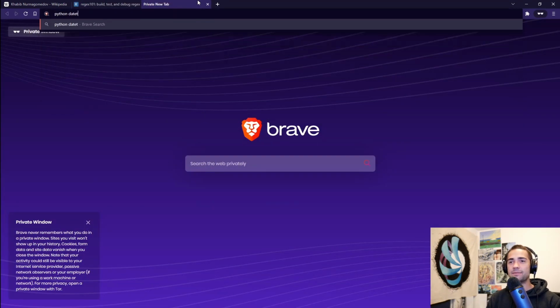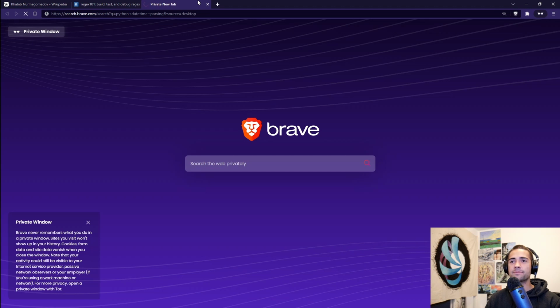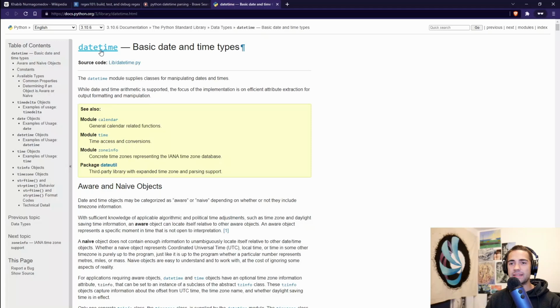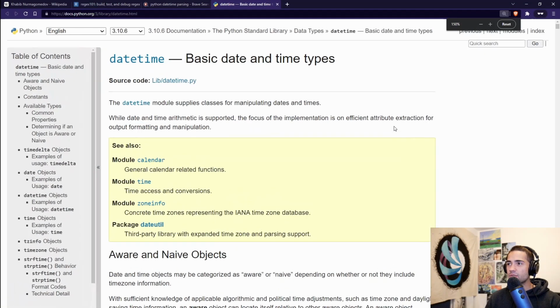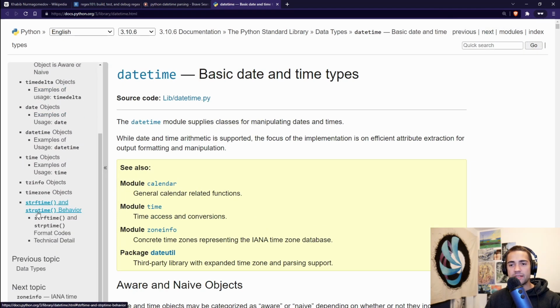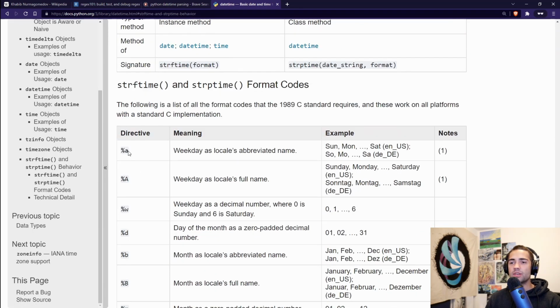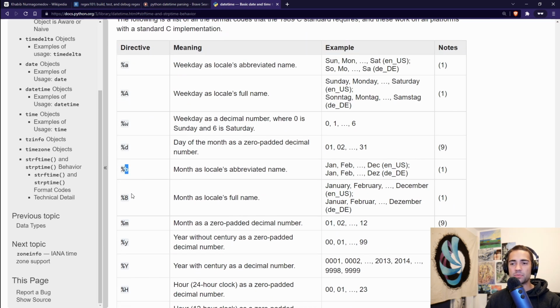Let's look for Python datetime parsing. The first search result over here is the datetime module. It does provide some parsing. If I scroll in a little bit, there is strptime, so string parse time, with a format where you can use characters like %a, and like %b, %B to specify things like month, day, their position, etc.